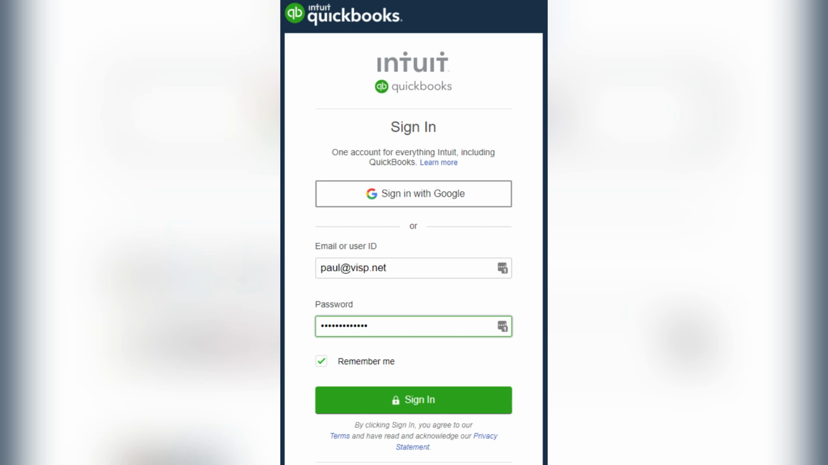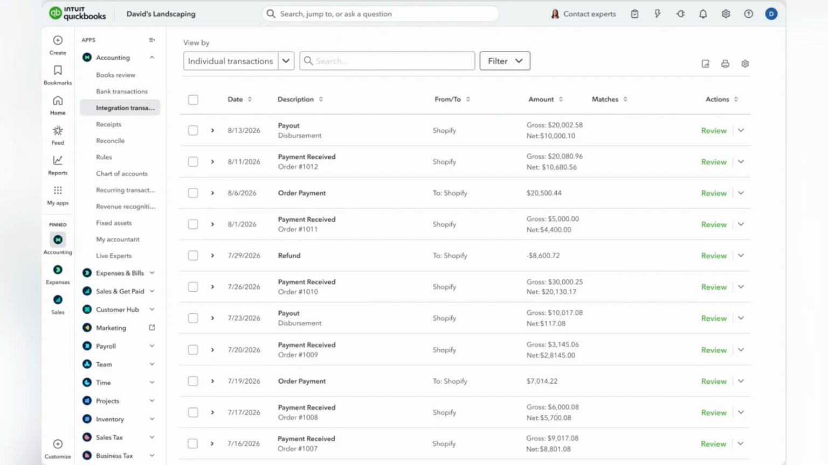Click Install and authorize the required permissions. Sign in with your Intuit or QuickBooks Online credentials and select the company file. Configure settings, map accounts, sales income, fees, taxes, shipping, refunds. Choose how orders appear, sales receipts or invoices.